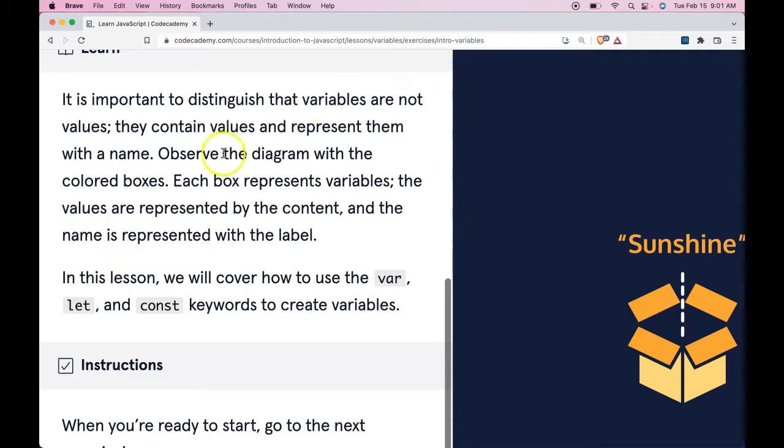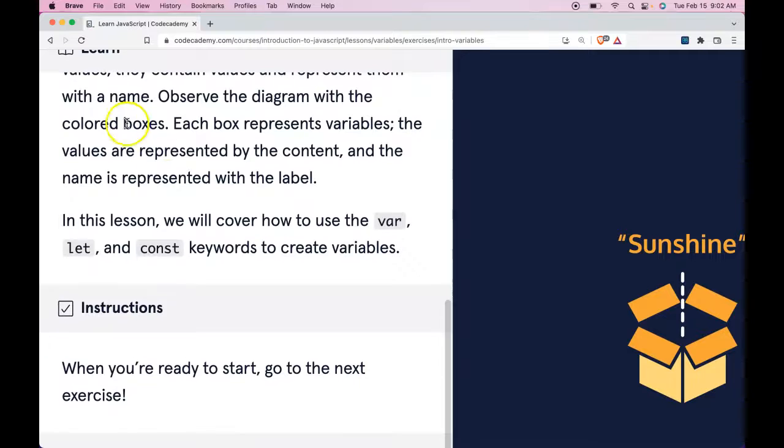It's important to distinguish that variables are not values. They contain values and represent them with a name. Observe the diagram with the colored boxes. Each box represents variables. The values are represented by the content, and the name is represented with a label.